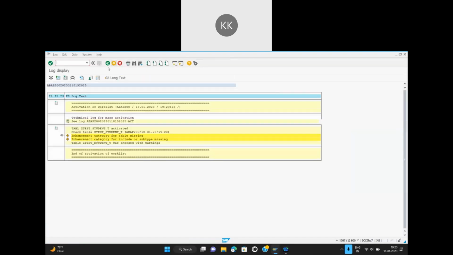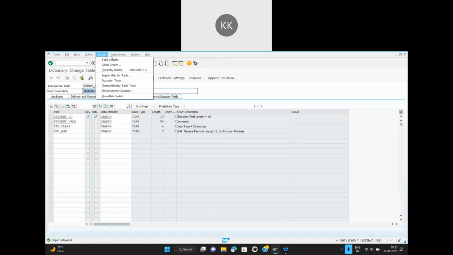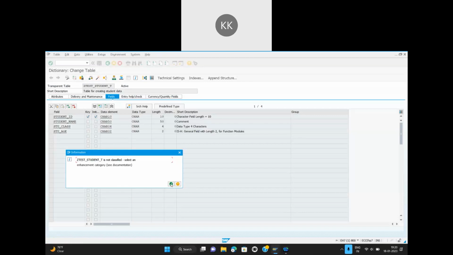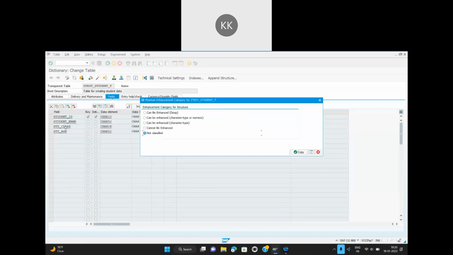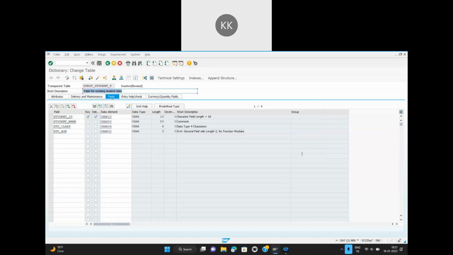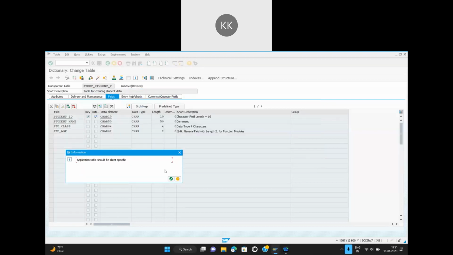Enhancement category: the table will have some enhancement category here. Enhancement category means, for example, if the table has 4 fields, in future it can be enhanced, right? By default you can put can be enhanced character or numeric. If it is not enhanced, that means these 4 fields are enough for this table, then it cannot be enhanced. But normally we will use only can be enhanced. Check this radio button, click on OK, and now the table will get activated.